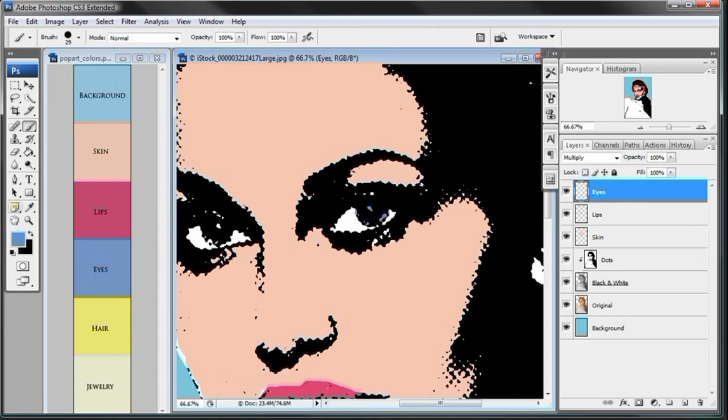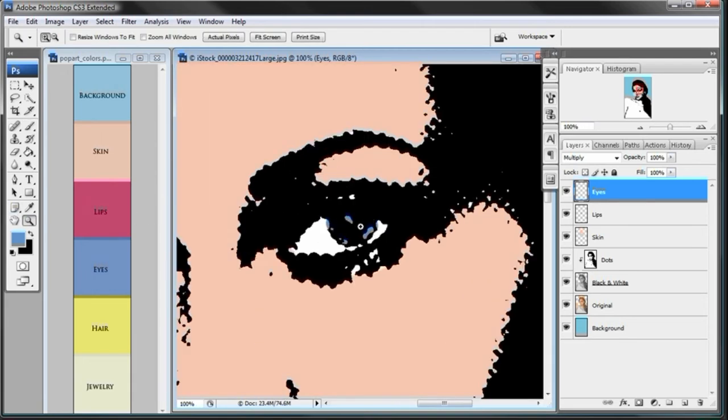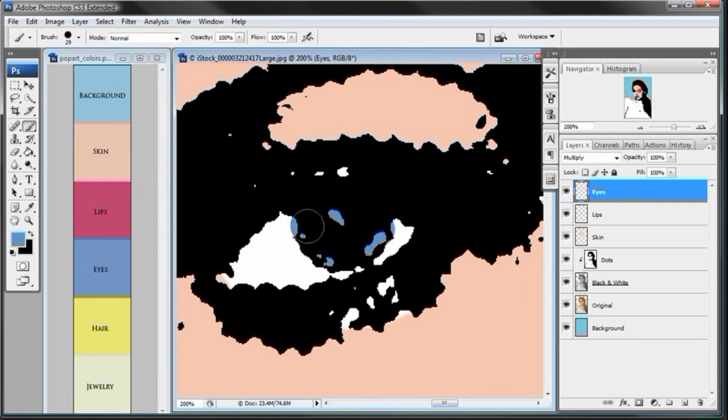And for a really cool effect, what you can do is almost paint outside of the eye a little bit so we can see that color outside of there. See that?